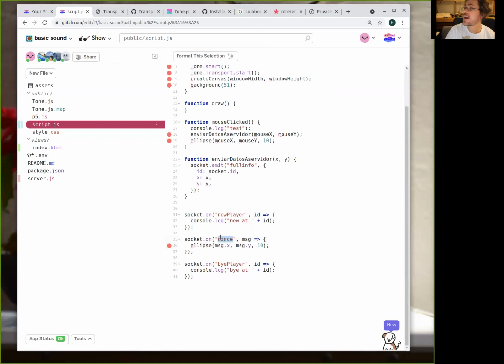Each time that somebody dances, I will know that that person is dancing, okay? And when I start to dance, it's emitting. I'm gonna tell everybody that I'm gonna start to dance. Does that make sense?